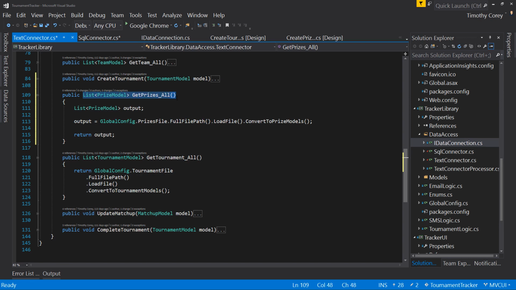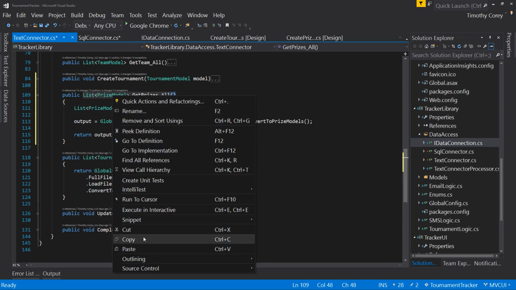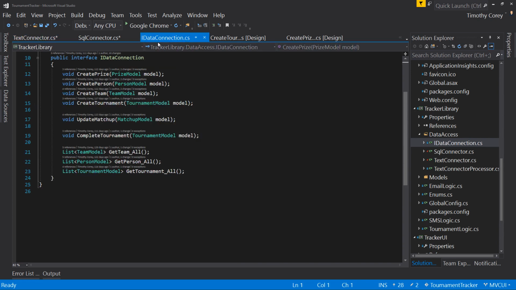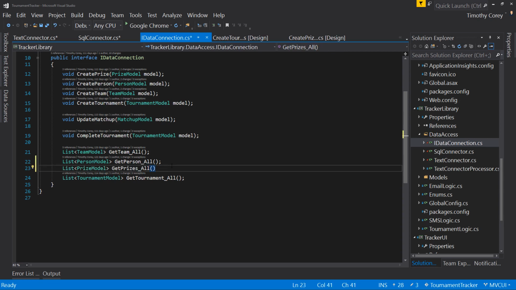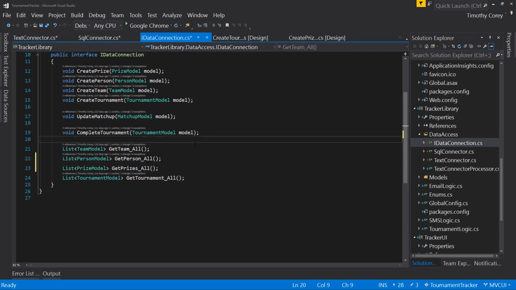The last thing we need to do is take this part of the signature, not the public. We need to copy it and take it over to our interface. We paste it in, put a semicolon at the end.